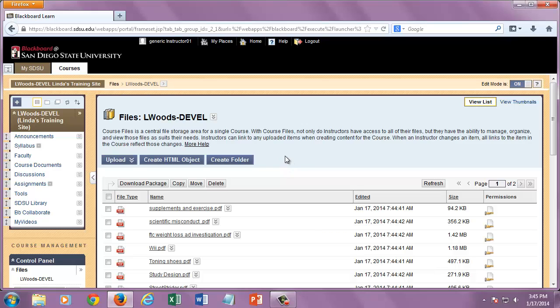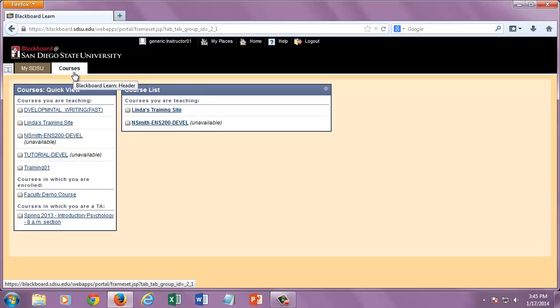copy. So if you want to have a little bit more control over what's being copied and also reduce the amount of time, you might want to consider doing individual parts of your course for the copy instead of the entire course. If you have any questions, please contact us at bbhelp@sdsu.edu.